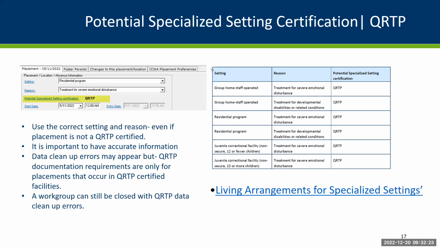Okay, one of the things we have been seeing in the potential specialized setting certification on the placement location field is workers using the safety, stability, or another option for the reason of placement to avoid the placement being a potential specialized setting of QRTP in SSIS. It is important to make sure workers are using the correct placement and setting so that accurate information is in the system. For example, if a child or youth is in a residential program setting and the reason they are there is for treatment of their mental health, then workers need to choose for the setting residential program, and for treatment, they need to choose treatment for severe emotional disturbance.